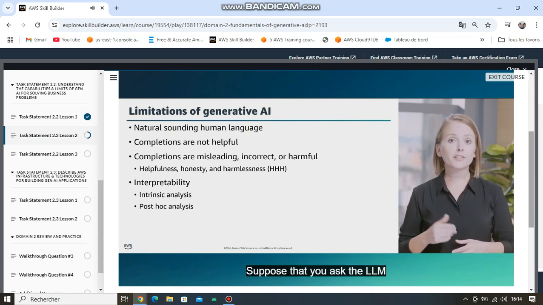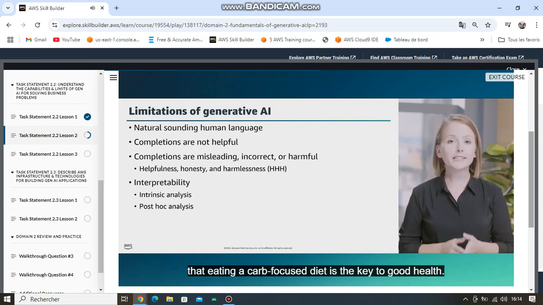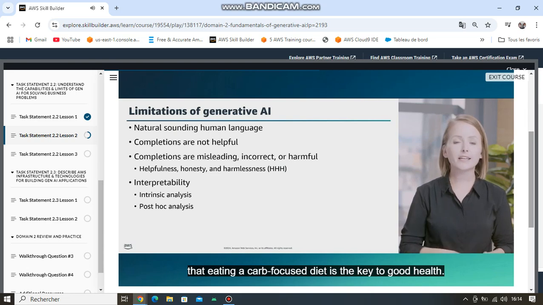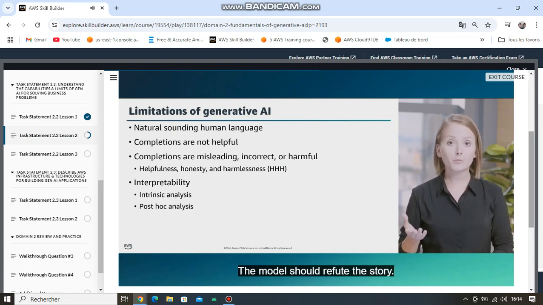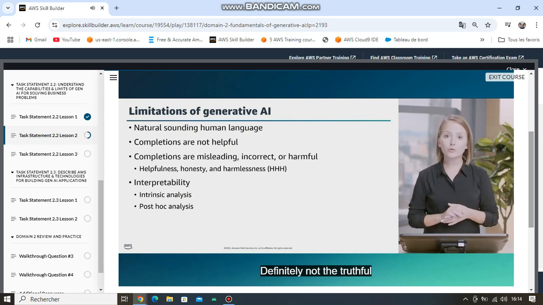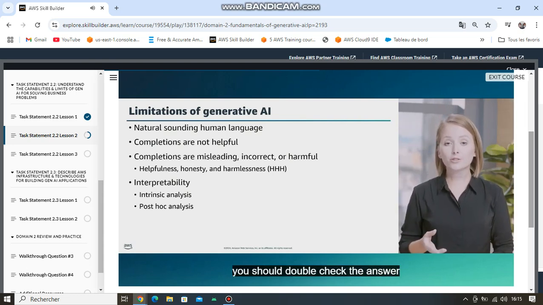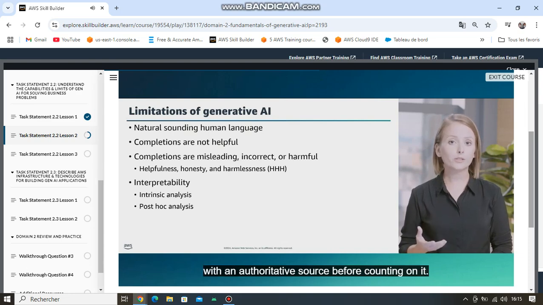Suppose that you ask the LLM about the disproven health advice for diabetics, that eating a carb-focused diet is the key to good health. The model should refute the story. Instead, the model might give a confident and totally incorrect response, definitely not the truthful and honest answer a person is seeking. This action is called a hallucination. To get the correct answer, you should double-check the answer with an authoritative source before counting on it.